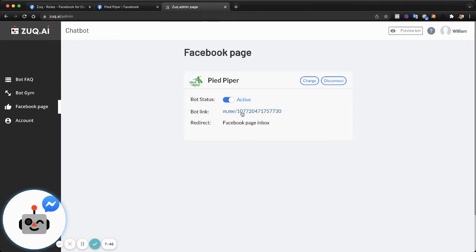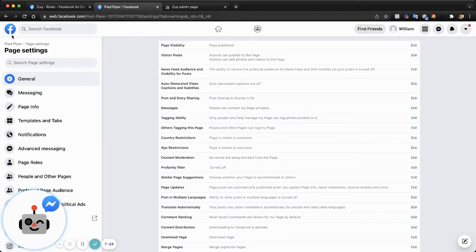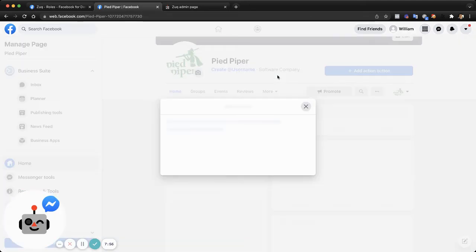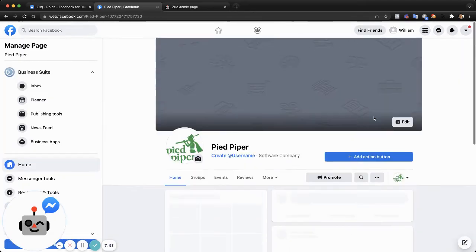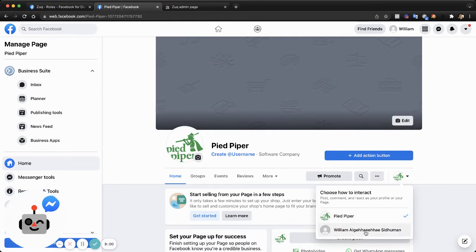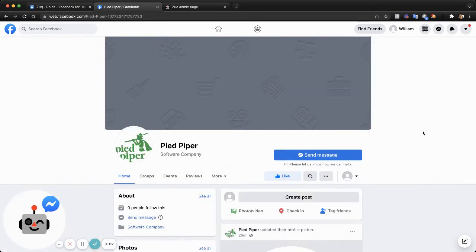To check how it works, you can either click this link here or click the preview bot button. I already have this page open, so let me just show it to you. All right. So here is our page, and users can communicate with this page in different ways.